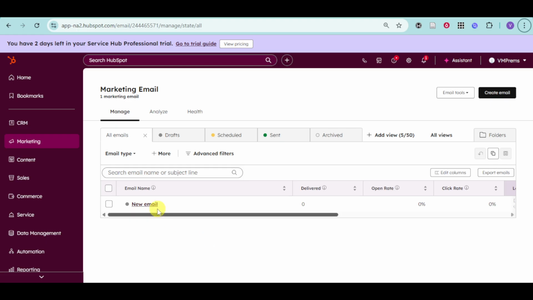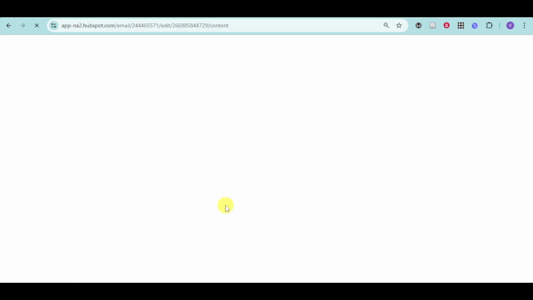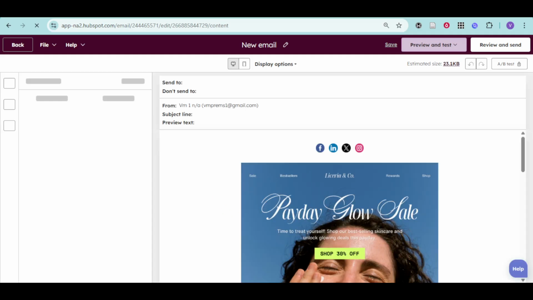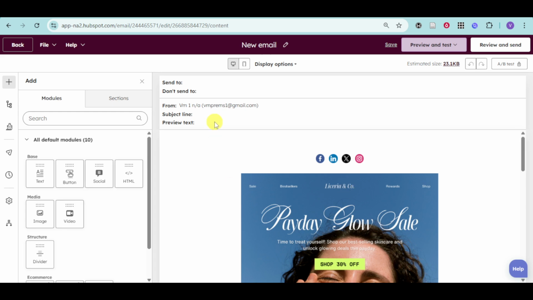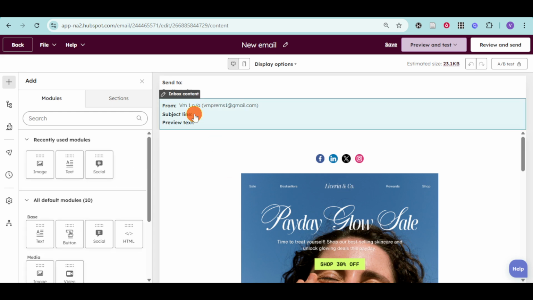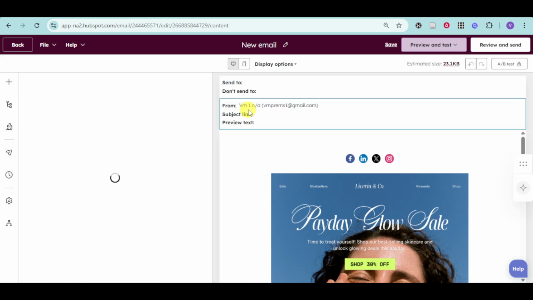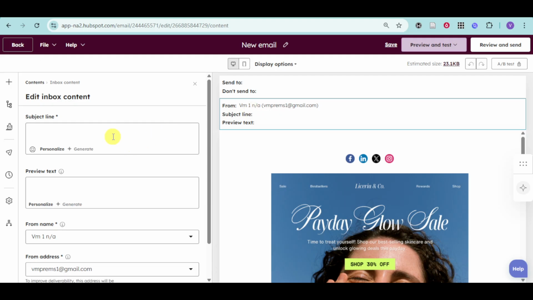From in there, open the email that you want to edit and click on this Edit option in order to actually edit it. You can either choose regular or automated email, and you can also create a new email from scratch. Now for this case, just access the subject line. Here we have the subject line, so click on this right here in order to edit the inbox content. Click on this subject line right here.